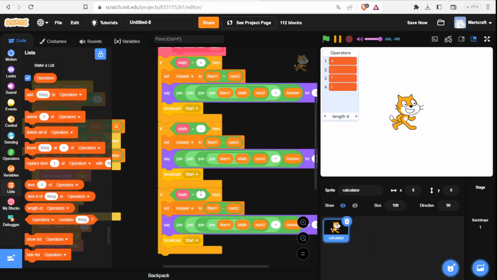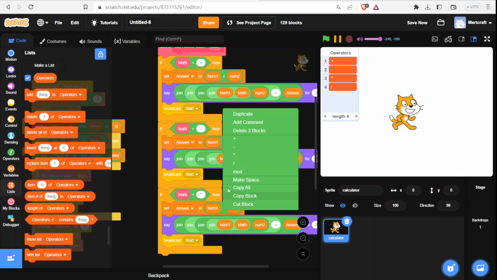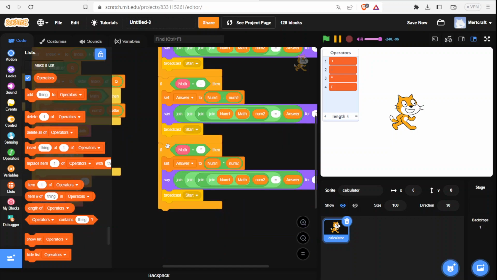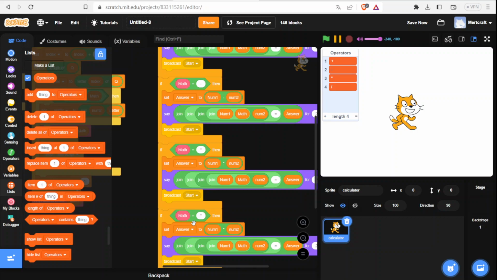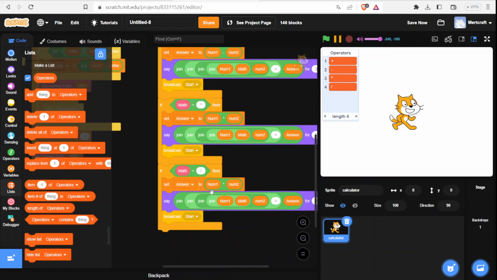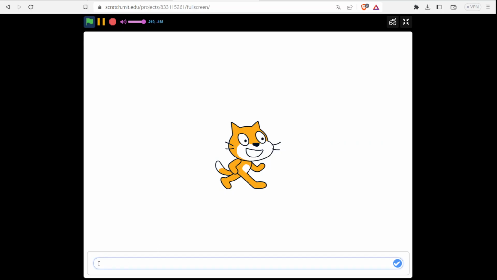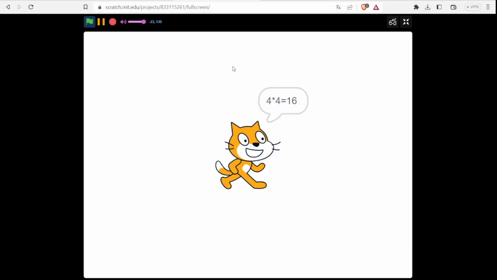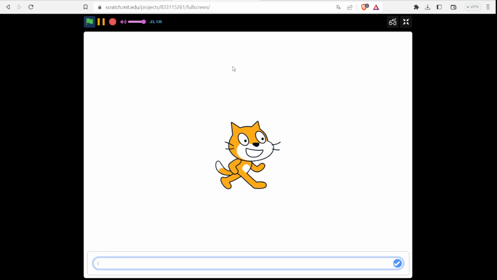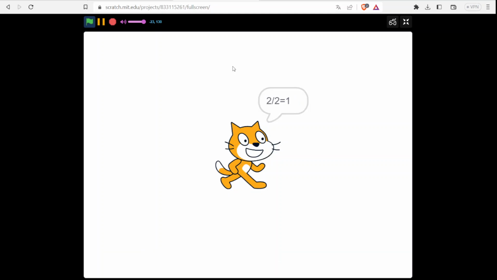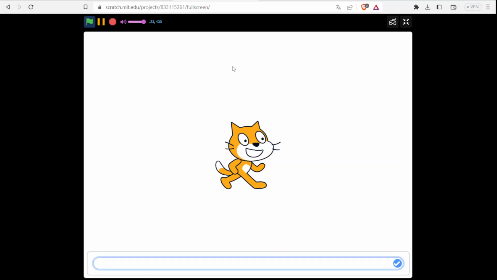Okay, so just put an if math equals minus, set answer to num1 minus num2, and here multiply by, so multiplication times, and division, and boom. Let's try it. Hope it's going to work. It's going to work. 4 multiplied by 4. Yeah, it says 16. And now let's enter 2 divided by 2. Yeah, it says 1. 1 multiplied by 1 equals 1.